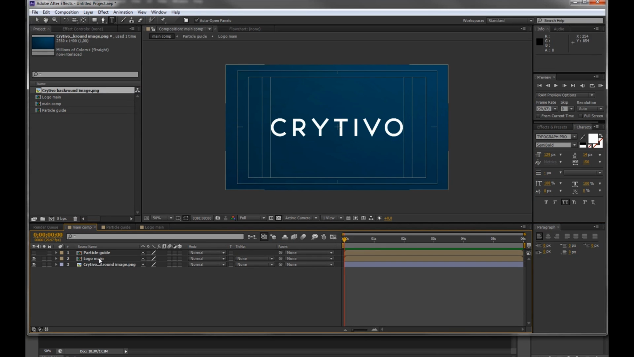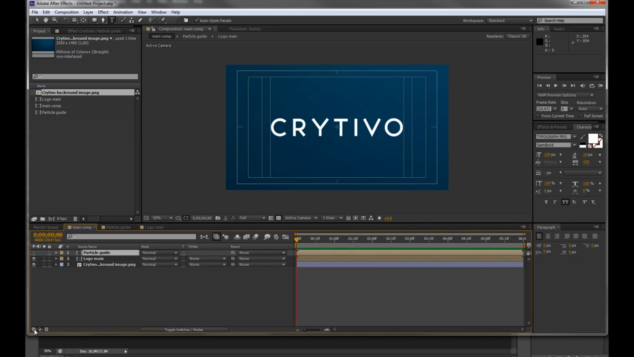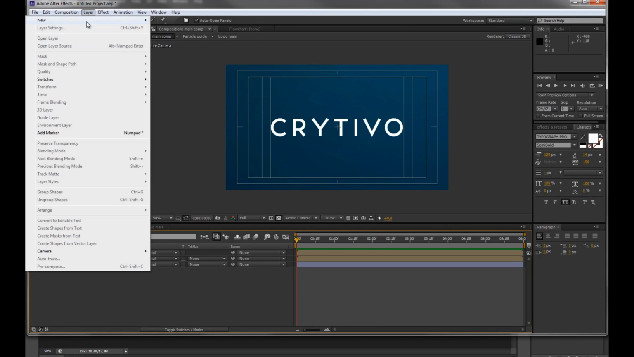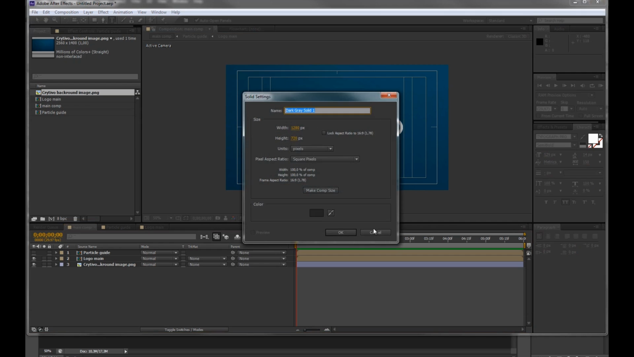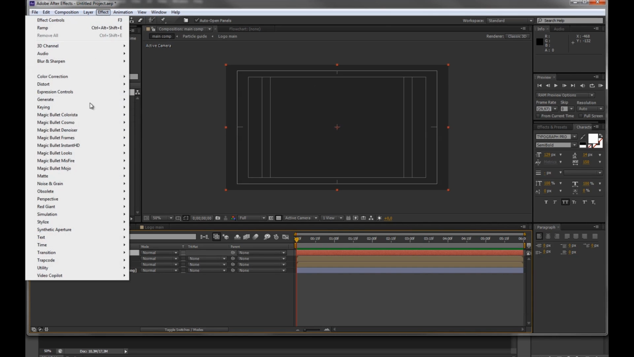When we've done this, we go to our particle guide. It's hidden, so we press here and make it a 3D layer. If you don't see the switch, press here and it will pop up. Then we go to Layer, New, and choose Solid. Just press OK, and we rename this one particle big.